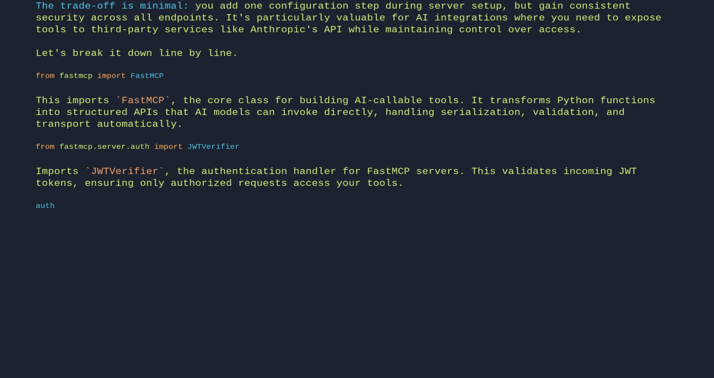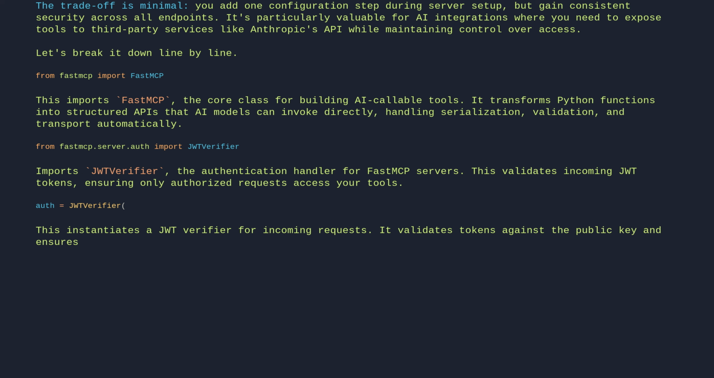Auth equals JWTVerifier. This instantiates a JWT verifier for incoming requests. It validates tokens against the public key and ensures only authorized clients can access the MCP server, enforcing the audience claim of dice server.